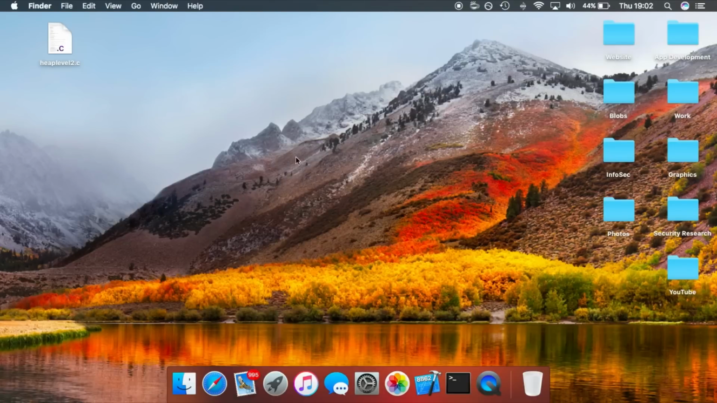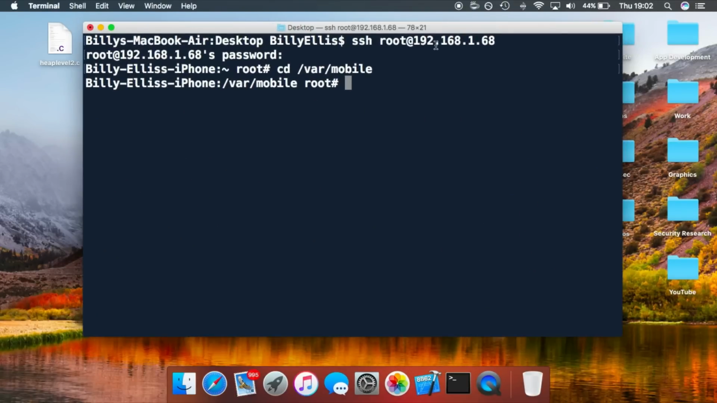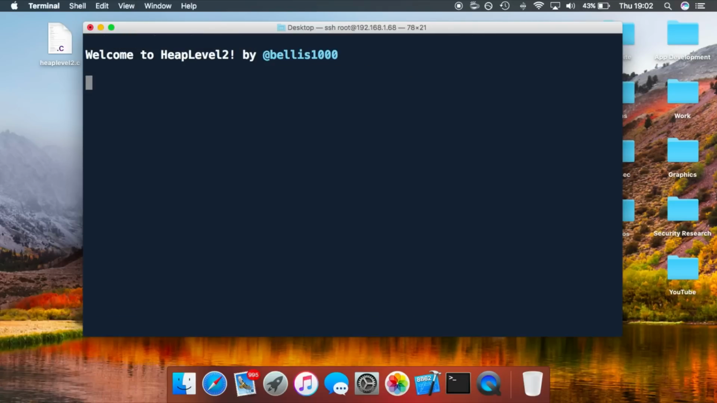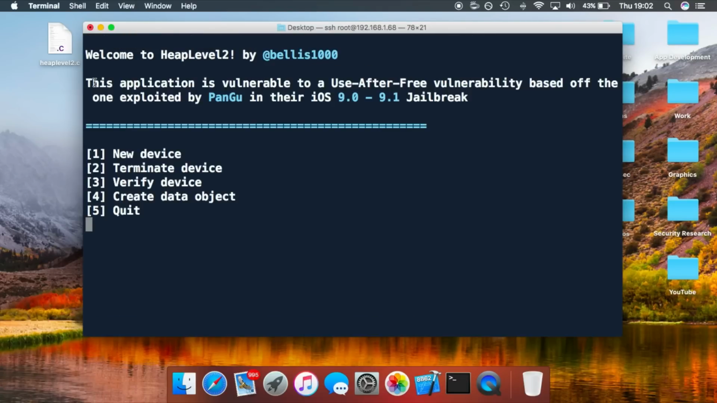Alright, so I've got the heap level 2 app on the device, and I'm now SSH'd into the device from my Mac so you guys can see this a bit clearer on video. And what we're going to do now is just execute the program. So do ./heap_level2. And this will just help us understand what it actually does. So you can see we get a little welcome banner, and then we have a little message saying it's based off of the UAF exploit by Pangu in the 9.0.1 jailbreak. And then we get this little menu here.